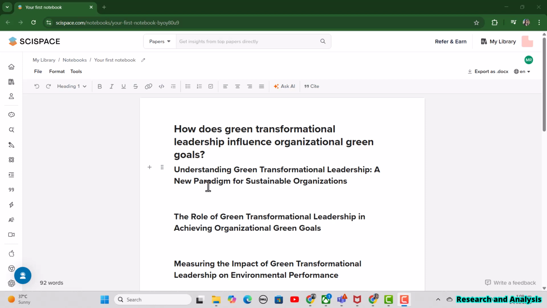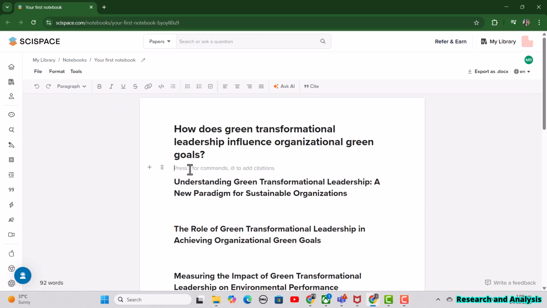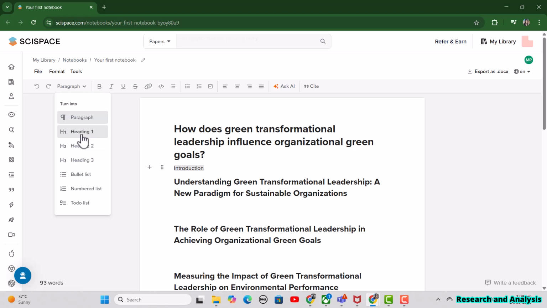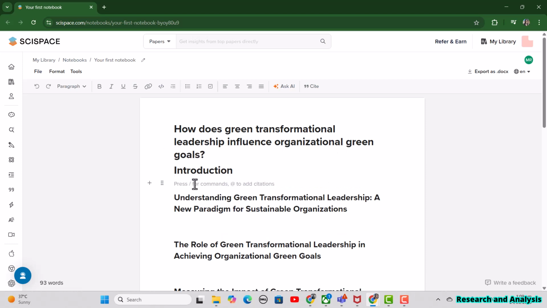If we want to make any change in the formatting, then we can use this upside bar. For instance, I want to add a new heading here. I can simply write my heading and just select it, and from here I can change it into a heading. For example, if I want to change it into a heading 1, I will click it, and from here I can start writing my introduction.